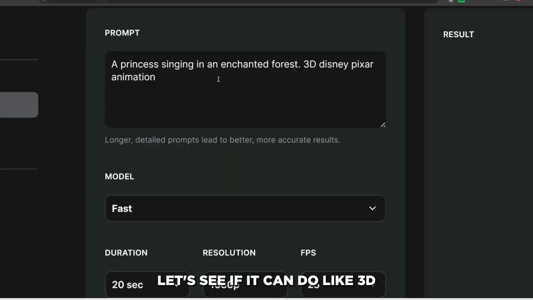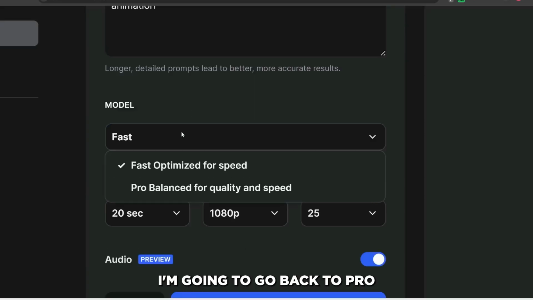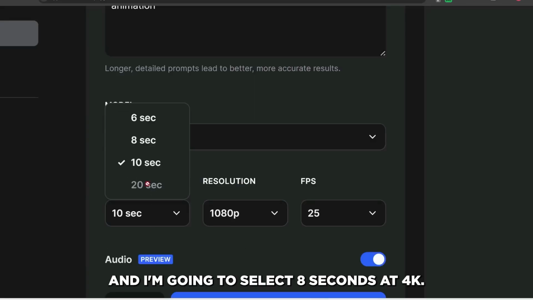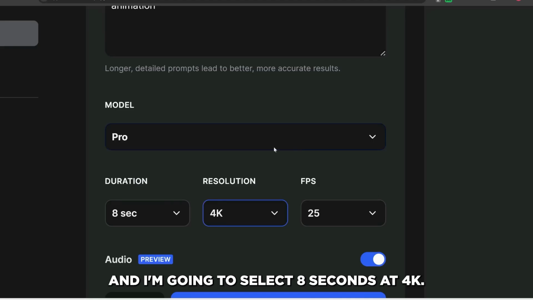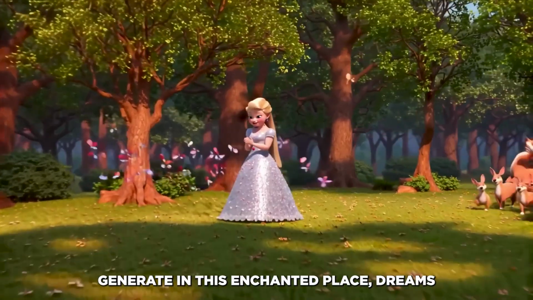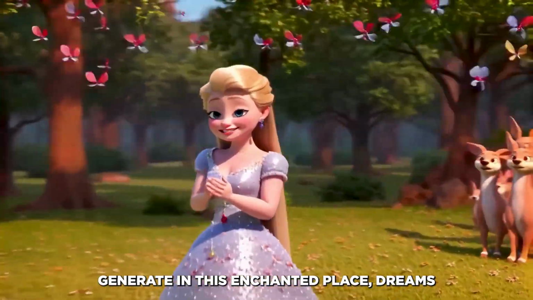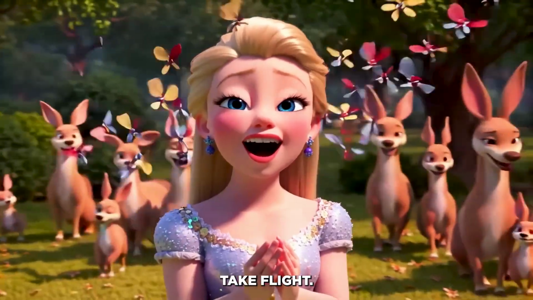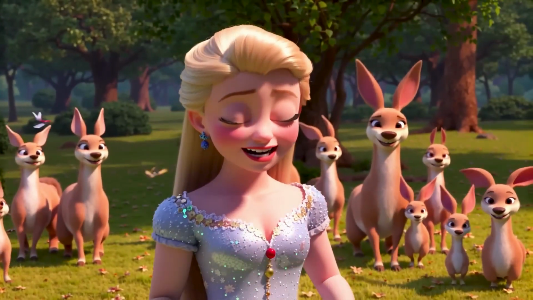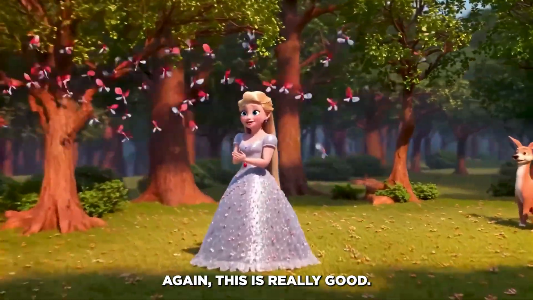Next up, let's see if it can do a 3D animation style. And let's get this princess to sing in an enchanted forest. So let's also test out if it can generate singing. Now for the model, I'm going to go back to Pro and I'm going to select 8 seconds at 4K. Let's click generate.